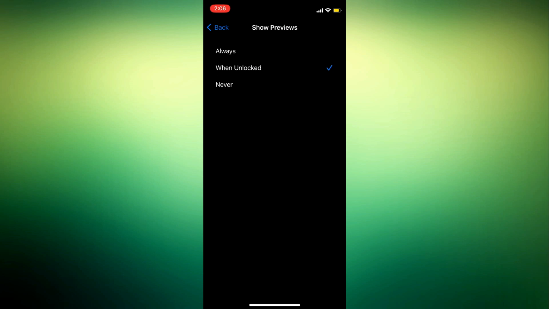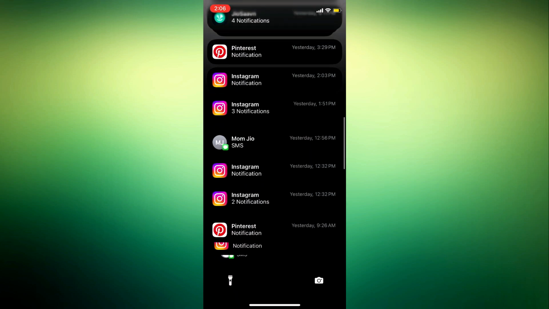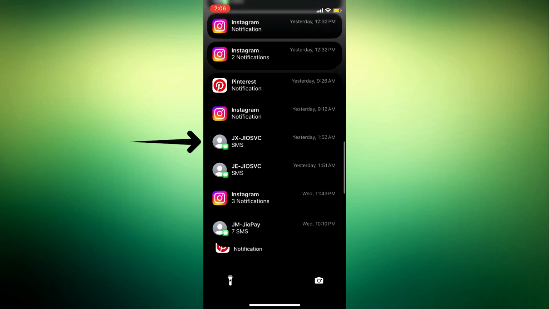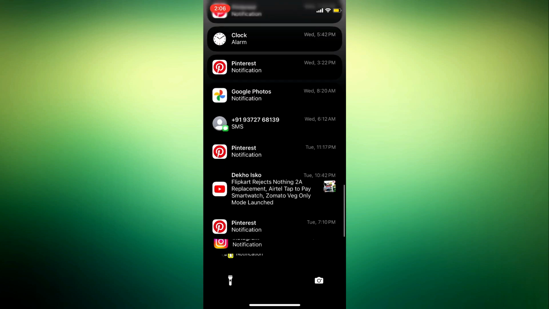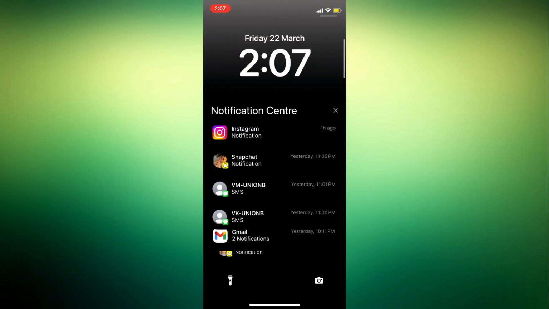So once you set it to never, anytime you receive notification, it's just going to show the app and it's going to show you the number of notification. So the name is not going to show and the message is not going to show. As you can see right here, my iPhone is unlocked and the name and the notification or the message is not showing. So just set it to never, then that's it.